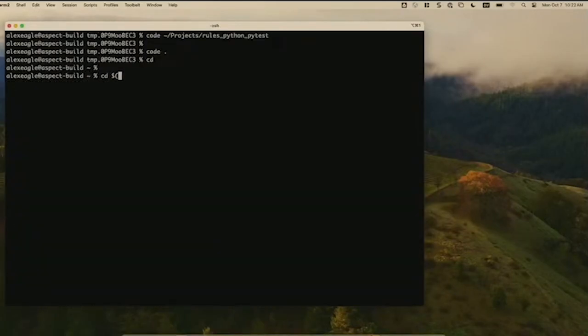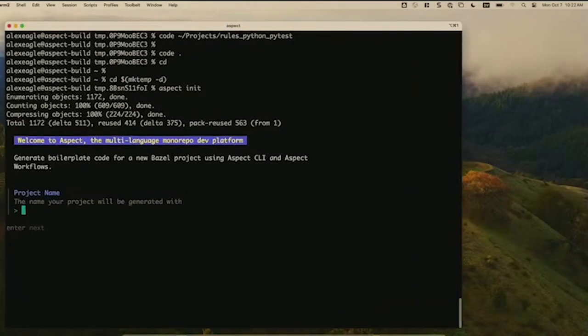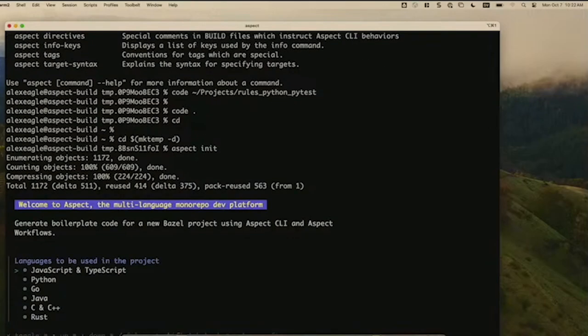So the first thing we're going to do is switch over here to a terminal, and I'm going to go to a new temp directory. I'm going to see how well I can type in front of everyone here, and I'm going to run aspect init. So this is going to be a wizard to prompt us how to create a new project. I'm going to call this thing Monorepo World in honor of the conference that we're at here.